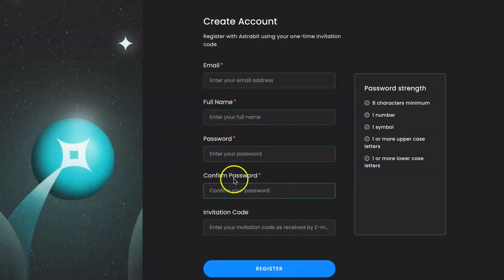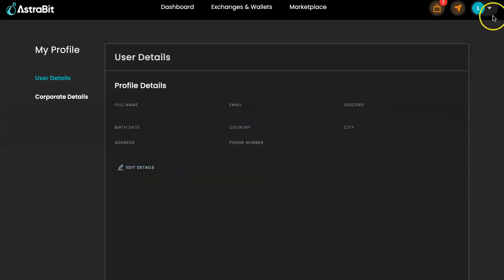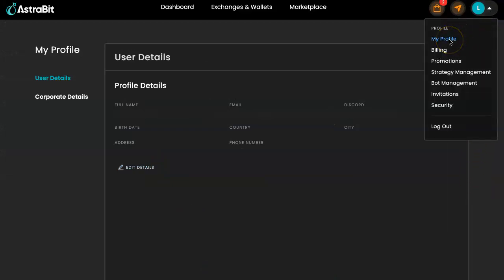Simply fill out your information. If you have an invitation code, put that in there as well, and then click the register button. Once you've created your account, you'll want to go to your profile. This is how you get there, at the top right, in my profile button.